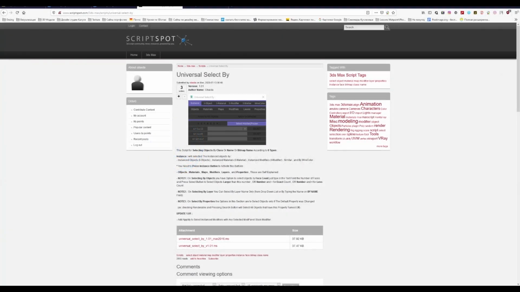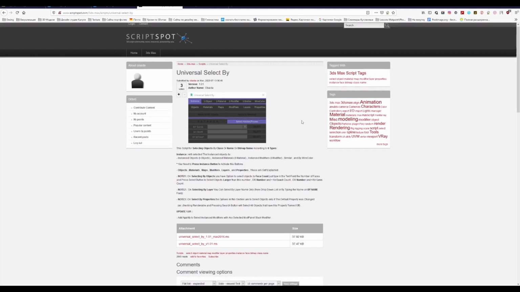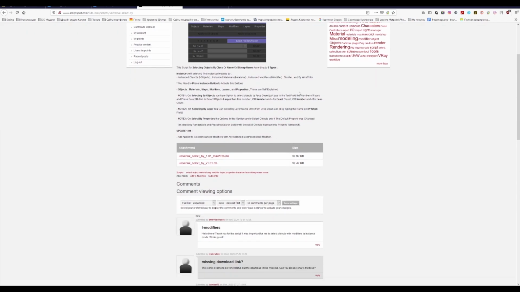Hi everyone, in this video I'll tell you about a script called Universal Select By, and you can download it on scriptspot.com. It's a super cool script that allows you to quickly select objects by different categories: materials, modifiers, by similarity of objects, color of the mesh, different settings, layers, and so on and so forth. It's all covered in detail in this lesson. Download the script, it's free.